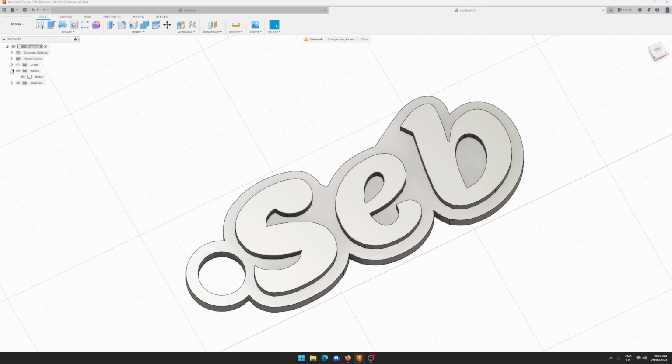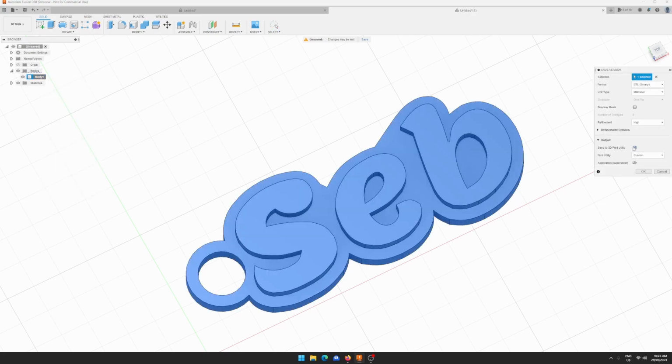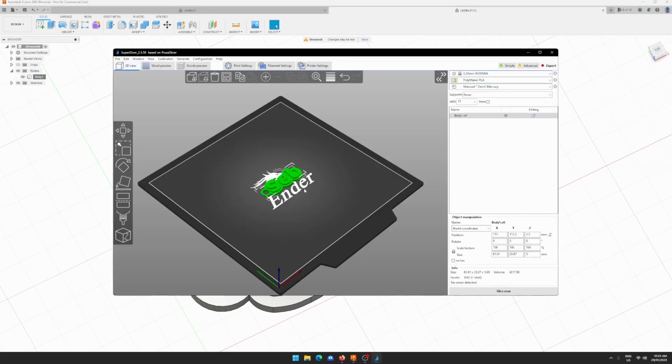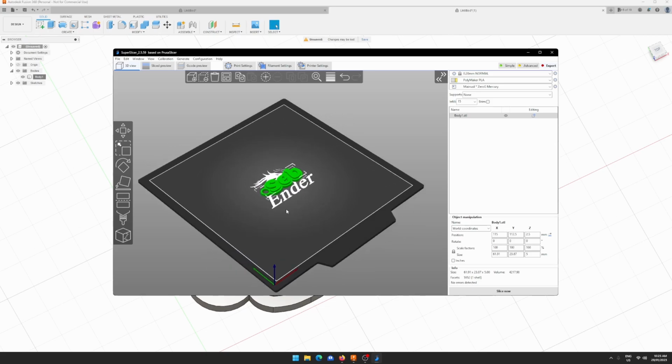Go over here to bodies. Drop that down. We've got a body here. Right click. Save as mesh. Now you can either just save it straight as an STL and then input into your slicer later, or you can actually send it straight to your slicer if you have it all set up. So I've got mine set up there for Super Slicer. I press OK and it sends it to my slicer.